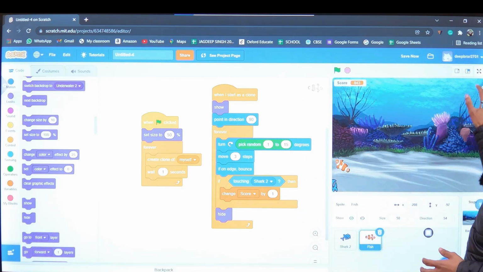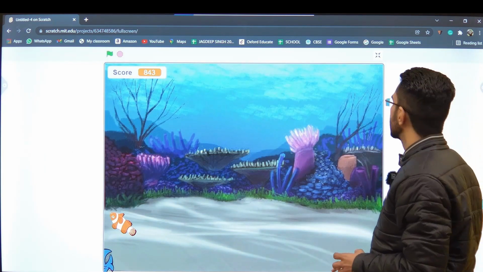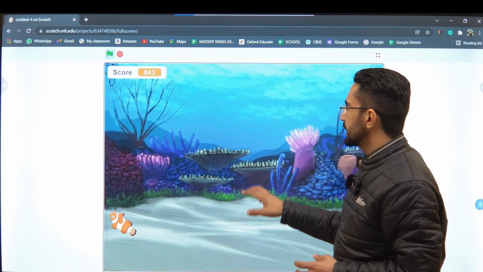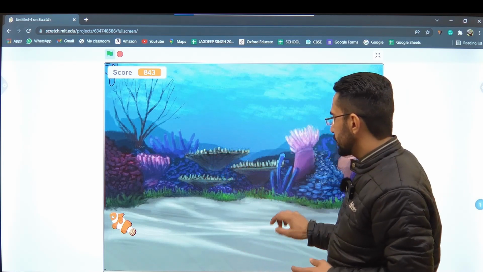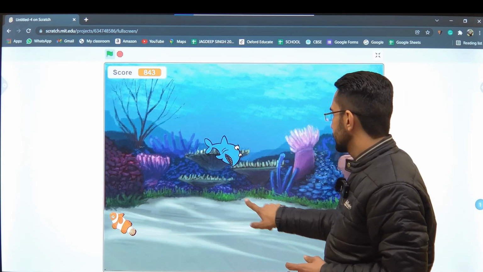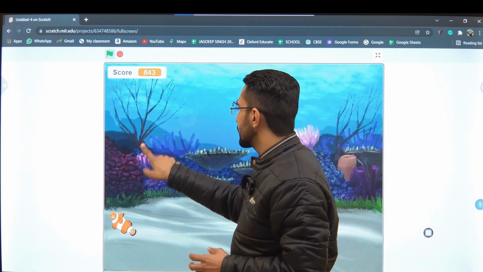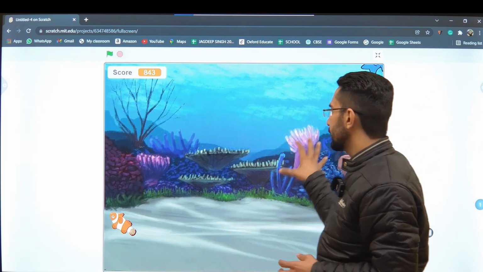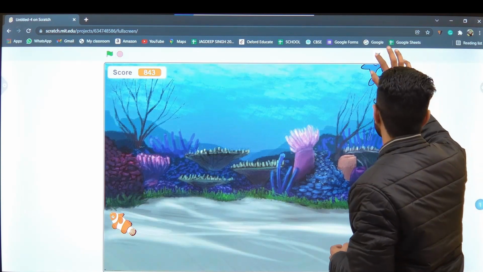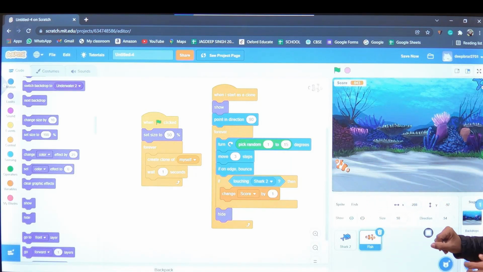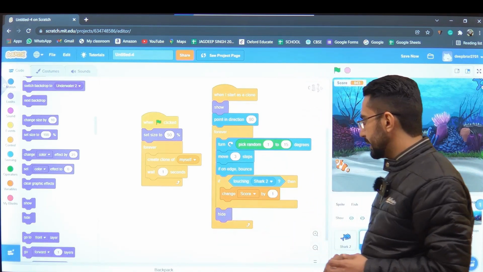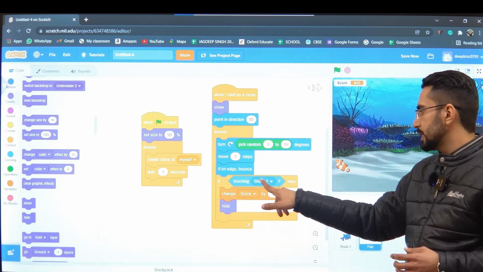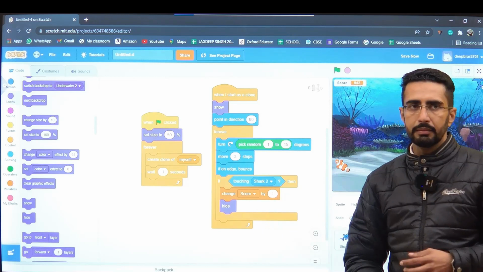So now we will check it again. Start in large screen, click on the play button. Its initial score is 843, and it's not showing them. It means we need to do some correction in our code. Stop it and come back to our code again. Here we have added show, here we have added hide, but this hide comes under this section. If this touches a shark, this will hide them.